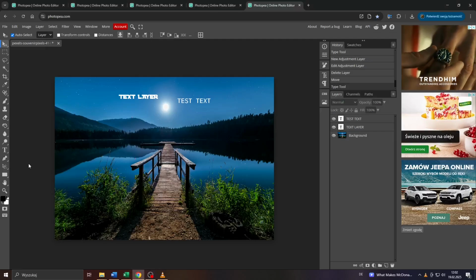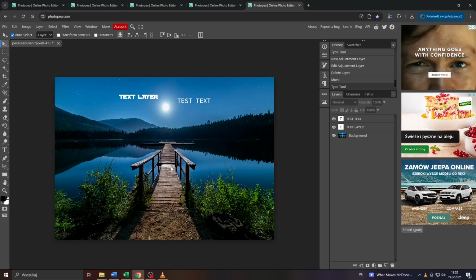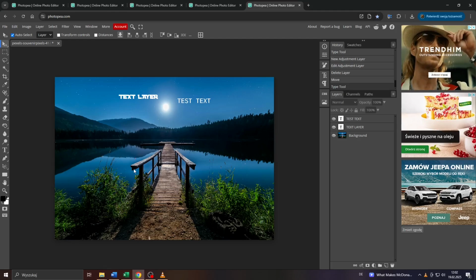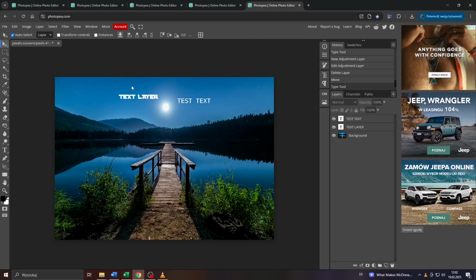In this short tutorial video, I'm going to show you how you can make your text italic, or how to apply an italic font style to your text on photopea.com.